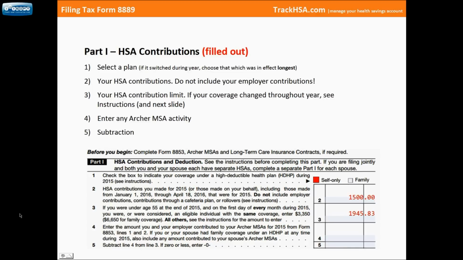So let's get started. The first section is just selecting your plan type. What kind of coverage did you have for the year? This is generally single or family. There's going to be a different contribution limit based on your choice here. Now, if your coverage changed throughout the year, go ahead and select the one that was in effect the longest, and we'll get that number right in box 3 coming up. So just go ahead and check that, and we'll move on to box 2.